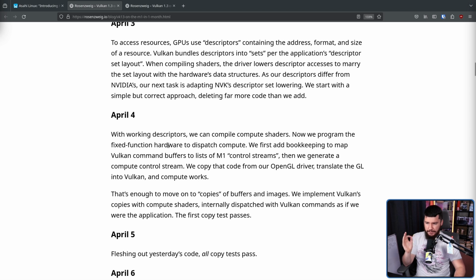Now we program the fixed function hardware to dispatch compute. We first add bookkeeping to map Vulkan command buffers to lists of M1 control streams. Then we generate a compute control stream. We copy that code from our OpenGL driver, translate the GL into Vulkan, and compute works. That's enough to move on to copies of buffers and images.